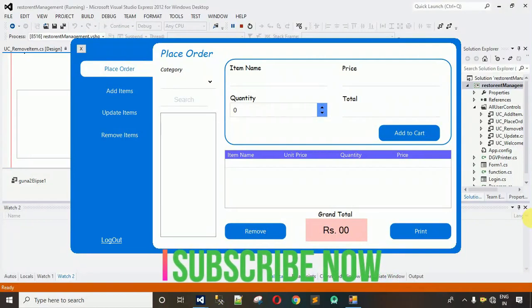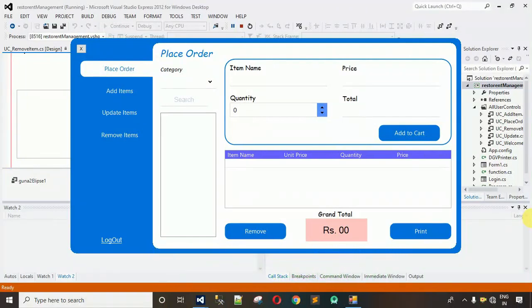In the previous video, I have already shown you how to design this user control, that is place order, and how to write the backend code for this. So if you have not watched my previous video, then just go to the description, where I put the link for my previous video, or you can simply click on the suggestion on the right side of the screen.